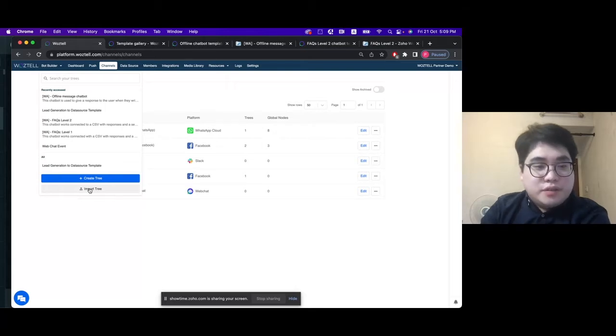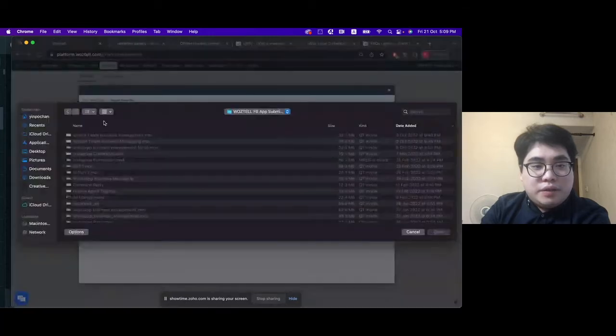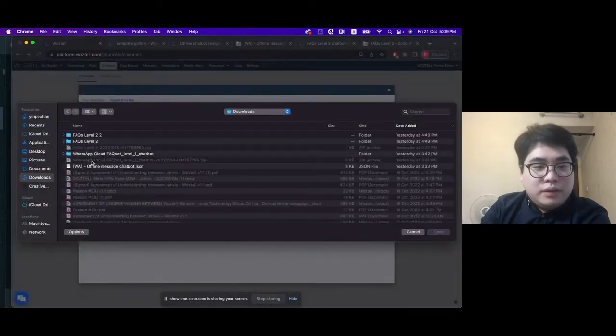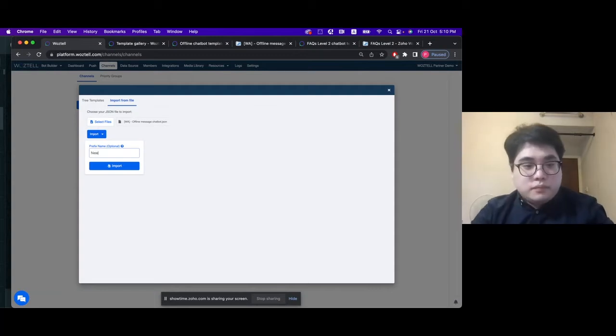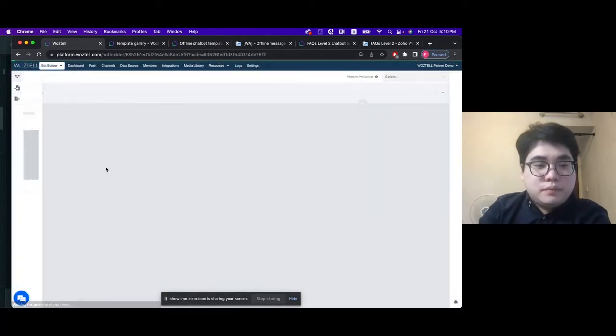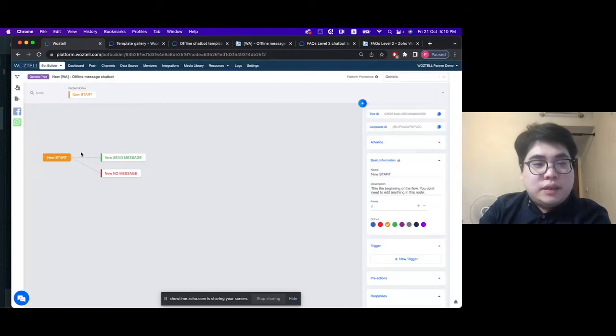It means conversation tree. We have just downloaded the template tree from the website, and now I'm going to import it. I'm just going to select the file and import this offline chatbot. And then instantly you already have the chatbot live.